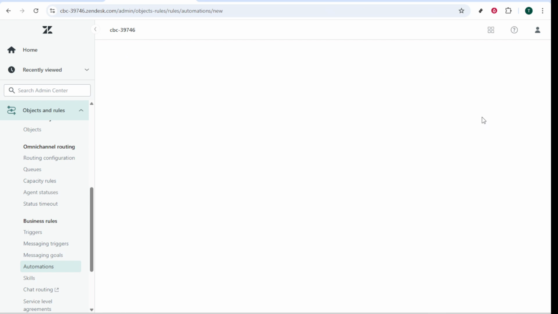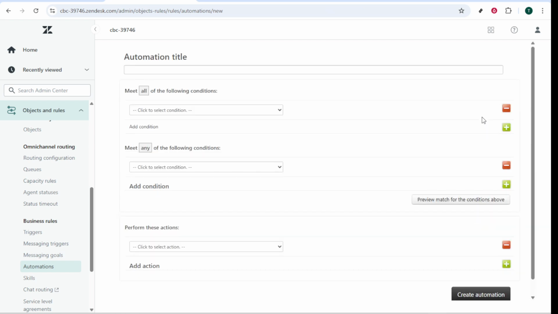This command starts a fresh slate where you get to design an automation tailored to your needs. Start by assigning an automation title. This is the label that helps you quickly identify what the automation is meant to do. Make it descriptive so you immediately know its purpose when you glance at it. Once titled, move to the section that says Meet all of the following conditions.